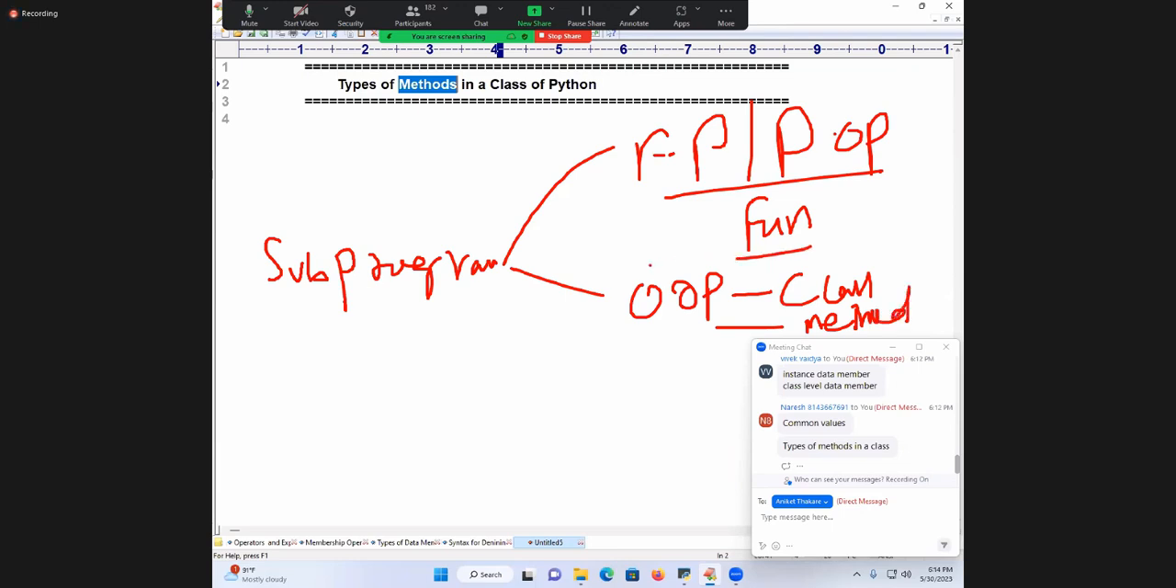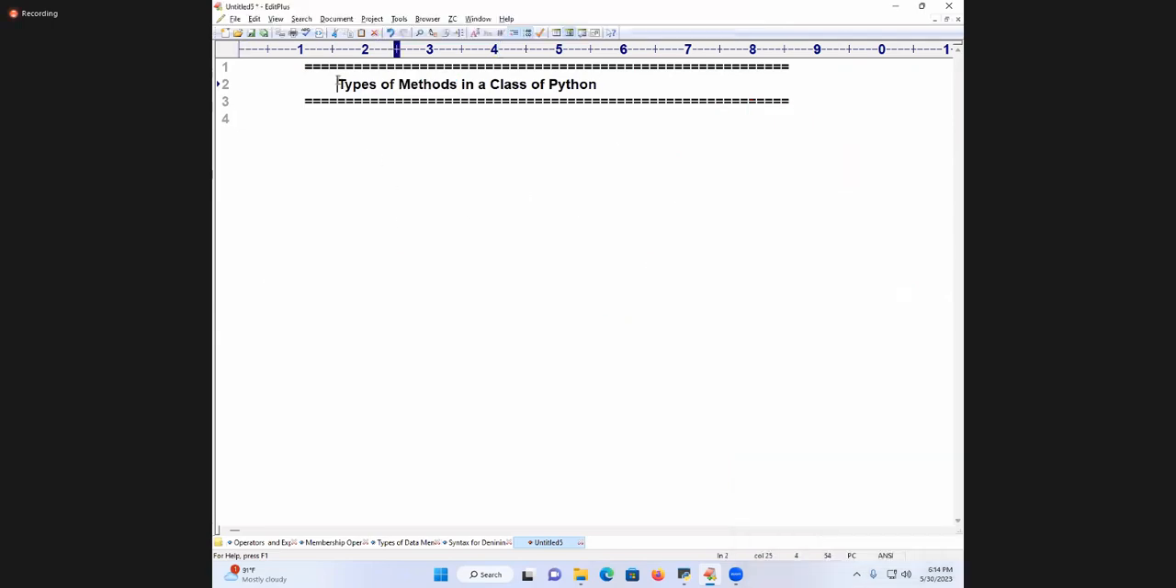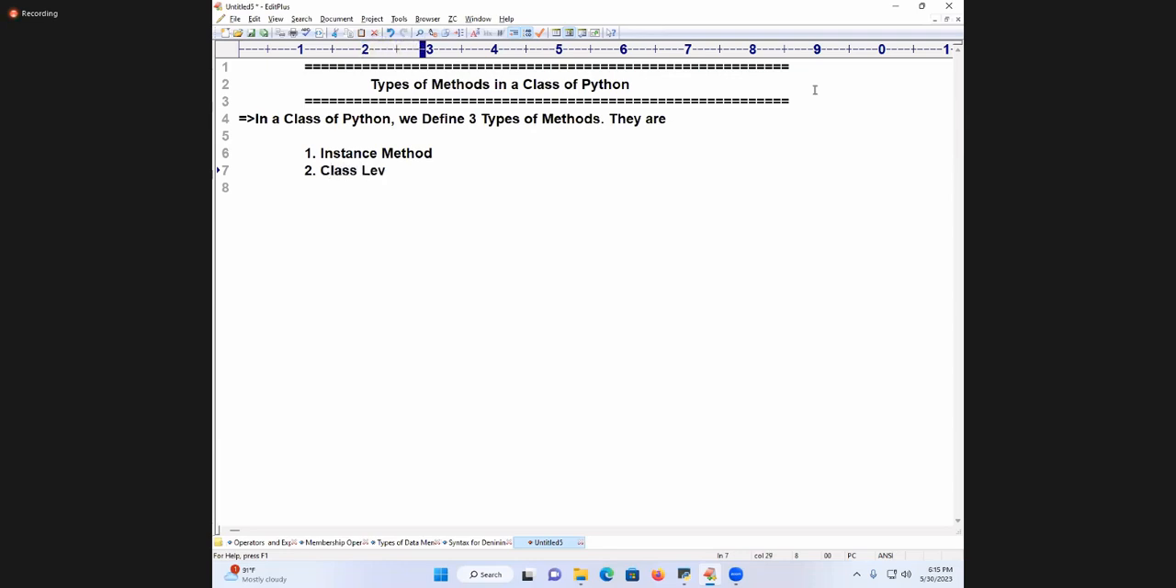Shall we start? Let us start discussing it. In a class of Python, we can define three types of methods. What is the first one? Instance method. Second one is class level method. Important, students. And the third one is static method.